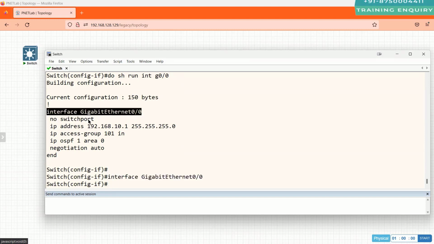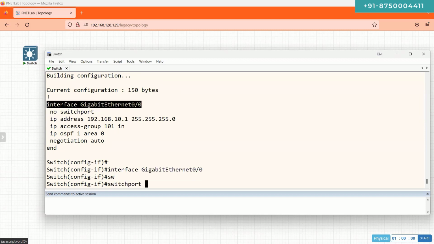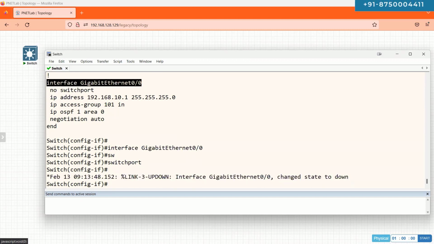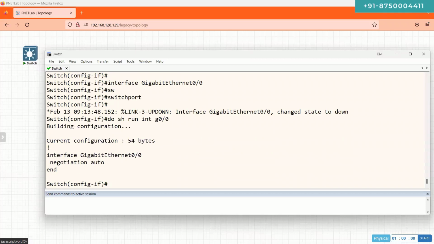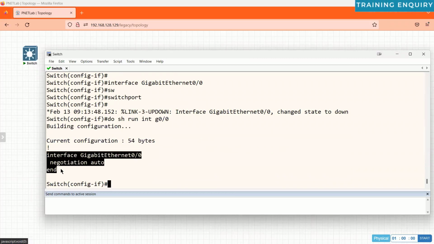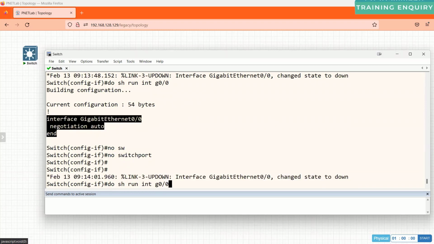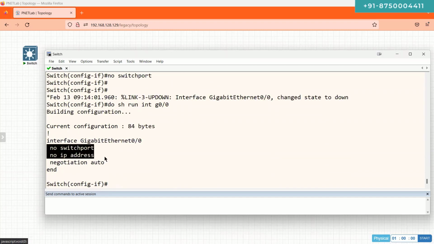What I'm trying to show you is that if I change this port back to a layer 2 port, you will notice, do show run interface gig 0/0, that all the configurations are gone. And if I do no switchport again, converting it back to a layer 3 port, you will not see those commands again. Same if it was a layer 2 port and we did some configuration and then changed it to a layer 3 port, the configurations are not going to be there.